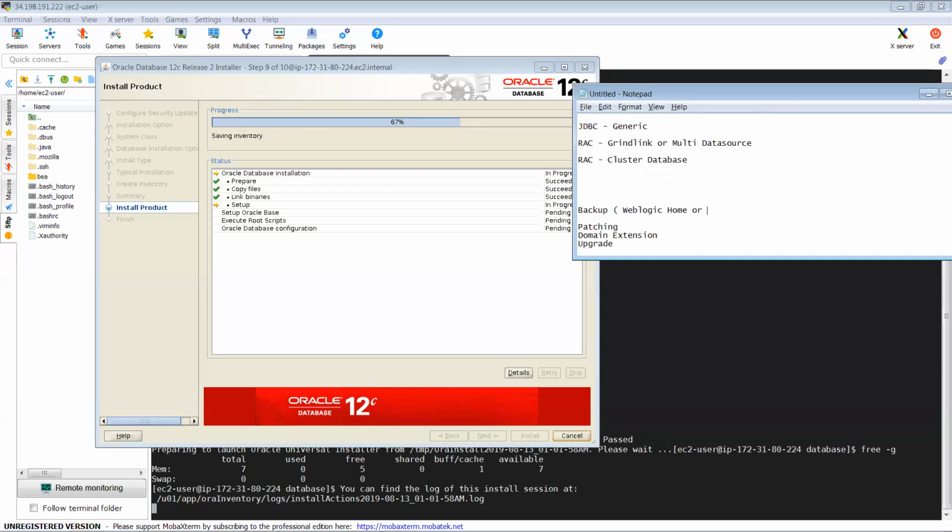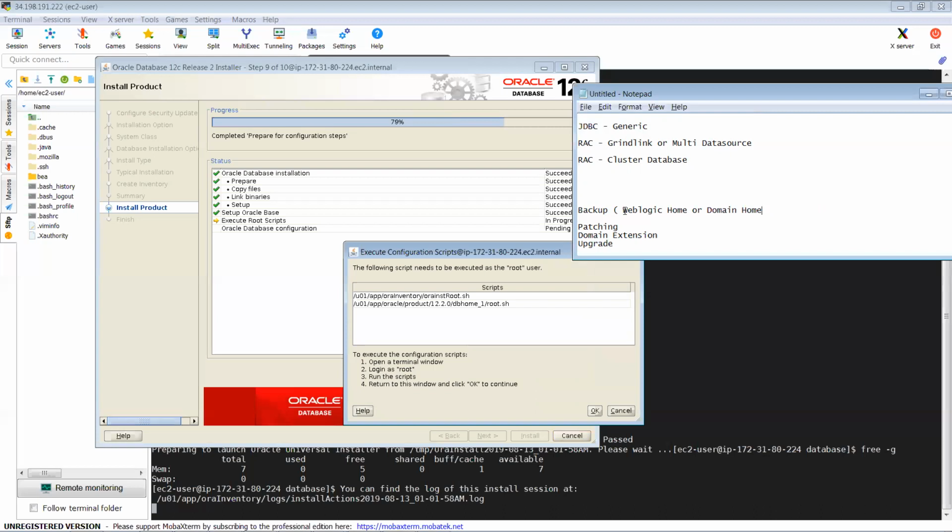or domain home. Depending upon what you are trying to do, if you're just changing some files within a domain, you don't even have to back up the domain home. You can just take a backup of an individual file. This all comes as a part of your backup strategy. I'm just giving you an idea for now. But mainly, whenever you take a backup, you choose between WebLogic home and domain home.